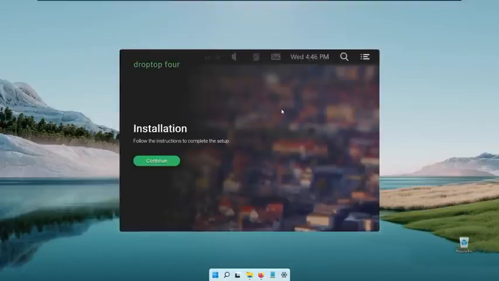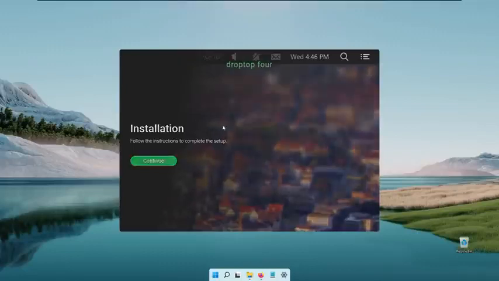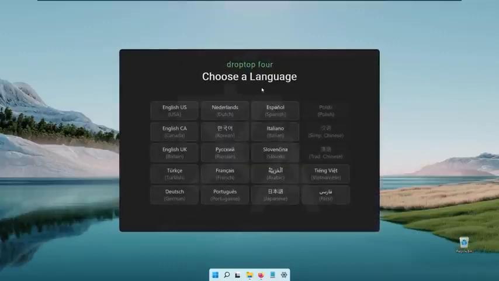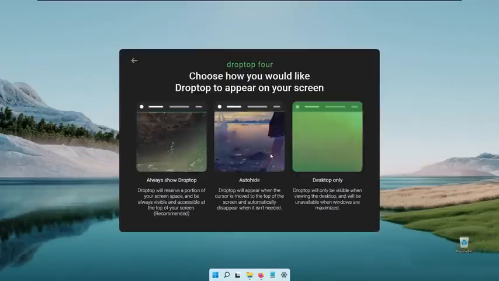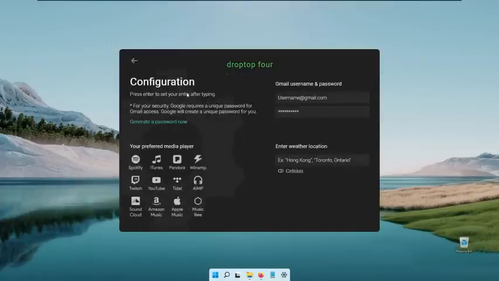And here you should see the install screen of the Rainmeter skin called DropTop 4. Click continue, select your preferred language. I will just use English right here. And then you have three options: always show DropTop, auto hide, and desktop only. I prefer the desktop only option, so I will click on that. So here you will click your preferred media player. I usually use Spotify, and then you can also enter weather location, and I also use Celsius, so I will enable Celsius, and for example I'll enter London right here, and then click continue.